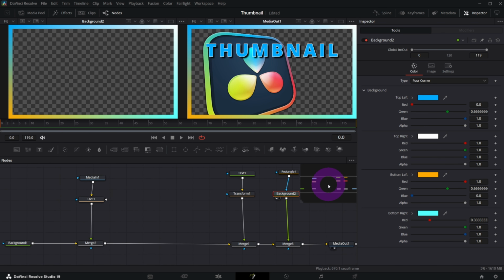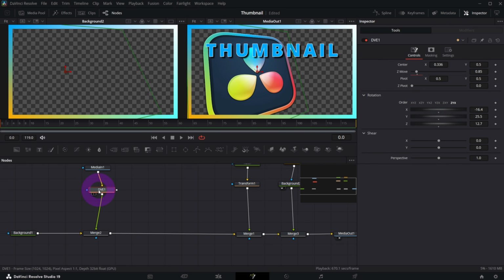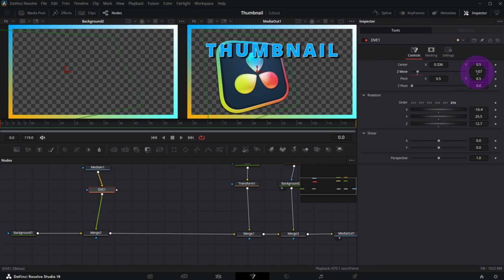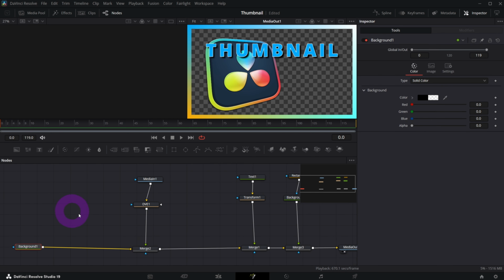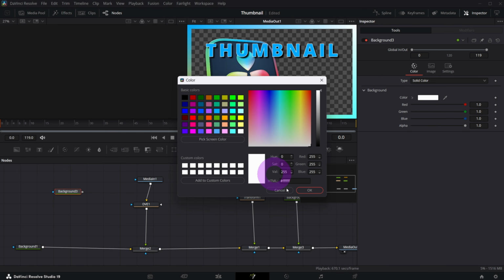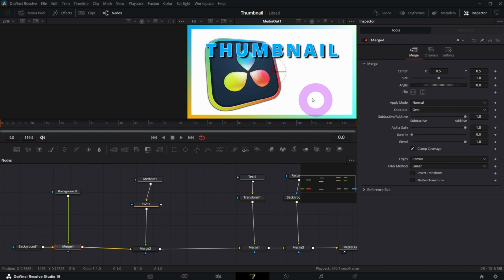Now let's correct this picture with our DVE. Let me correct it so it does not touch our frame. Let's say we want it like that. So let's add a background node right now. So take another background node. Let's make it white, for instance, and merge it. So you get a white background.